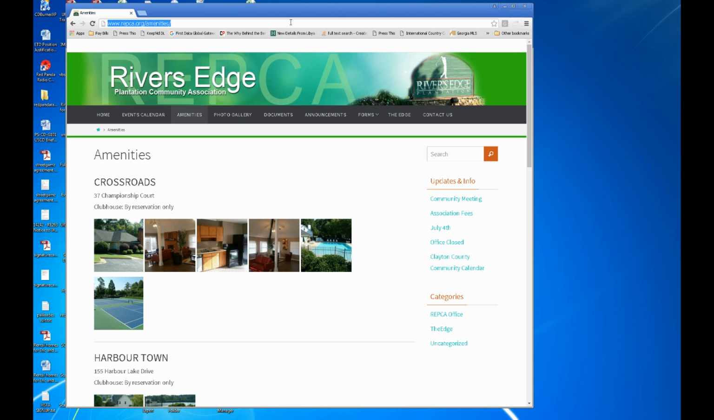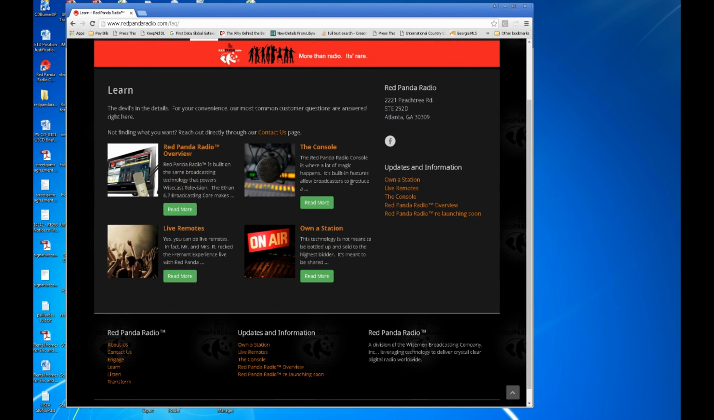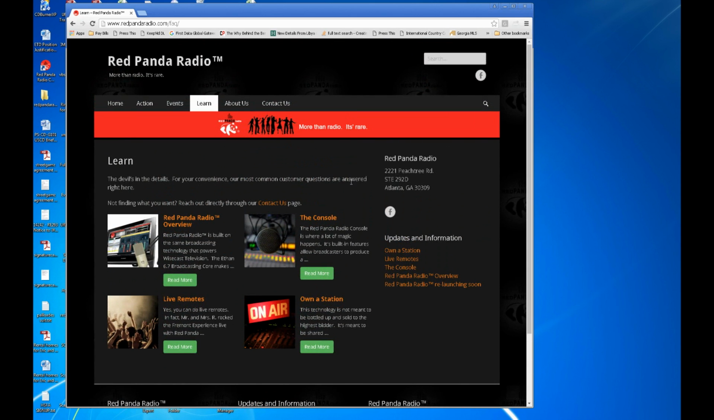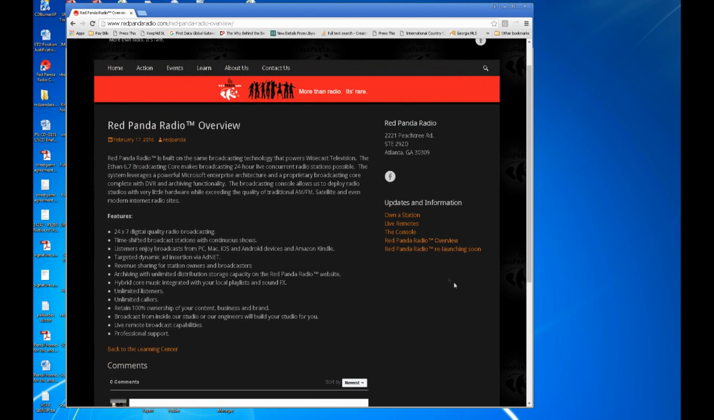So let's keep going. Let's look at Red Panda Radio. This is one of our technologies that we put together for Wisemen, and it's a really interesting system. It allows us to take just about any desktop and broadcast full-on digital high quality radio, and I'm going to walk you through some of the features here.